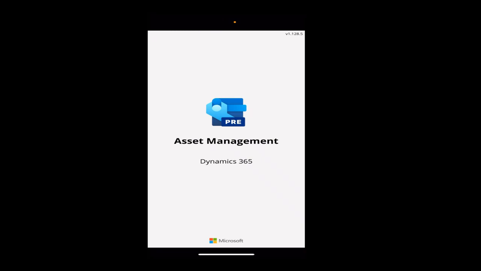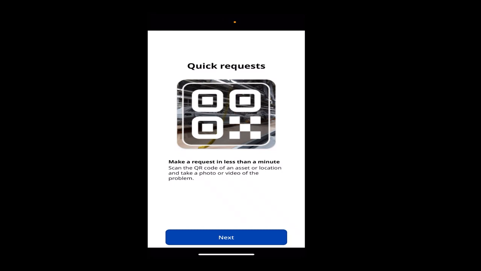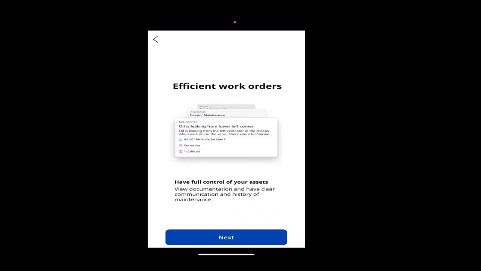Now, if you're logging in for the first time, you would see a few additional screens. What this tells us is we have essentially introduced some key features like scanning the QR code and barcode of the assets and functional location. This is a very important feature as part of our initial release of the solution. I'll go through this in our demo.